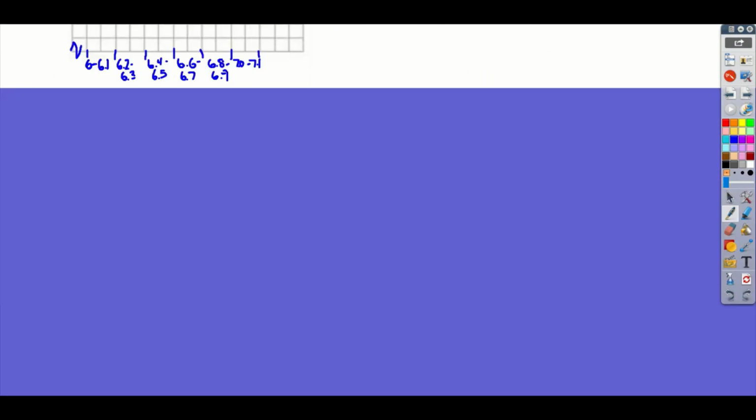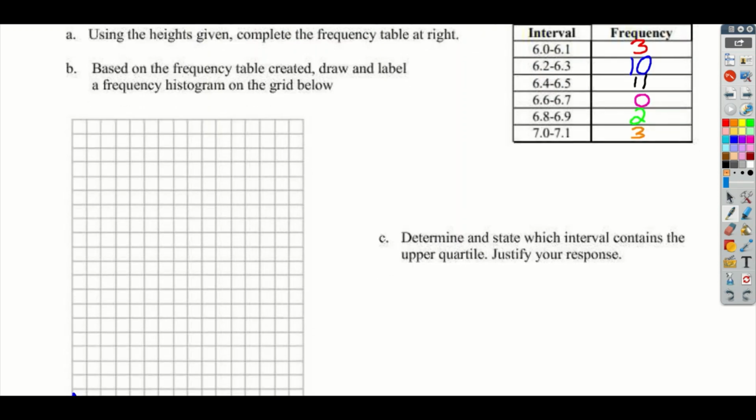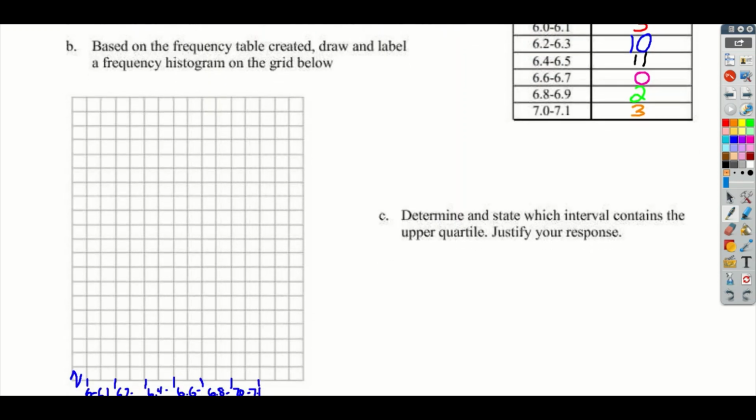Scroll back up, and then we're going to do our actual histogram. So the first frequency we have is 3. Once again, we're not going to label every number on this axis since we're counting by 1s here. We could count by 2s, but I do have 11, so I can't actually do that. We're going to count by 1s.